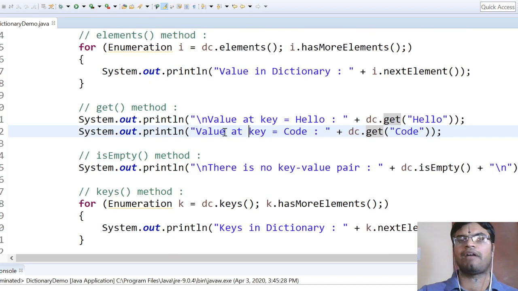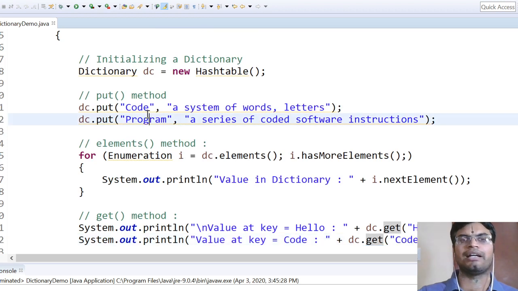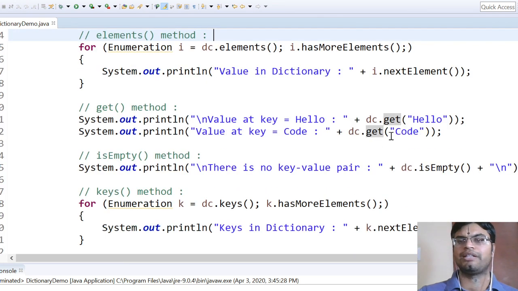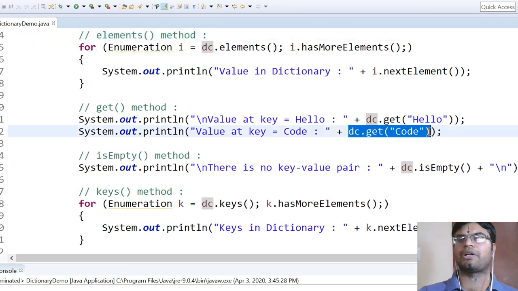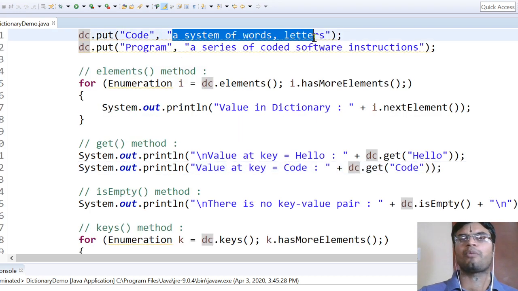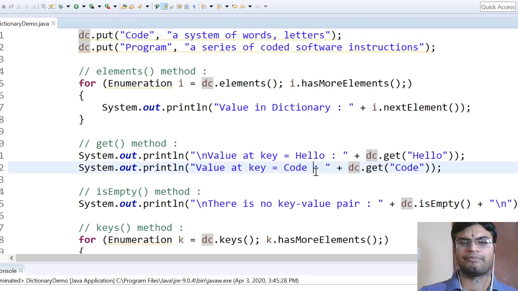Next, we are going to print the value of another key called code. When I use get and pass a parameter called code, you can see we do have a key called code for which we have a value called a system of words and letters. This is going to return that particular value for this code. It's going to print value at key is equal to code, a system of words, letters, is going to print here, guys, right?